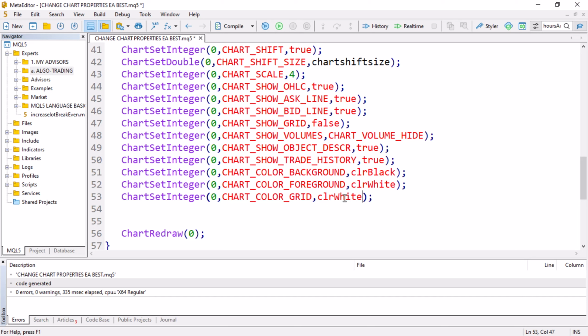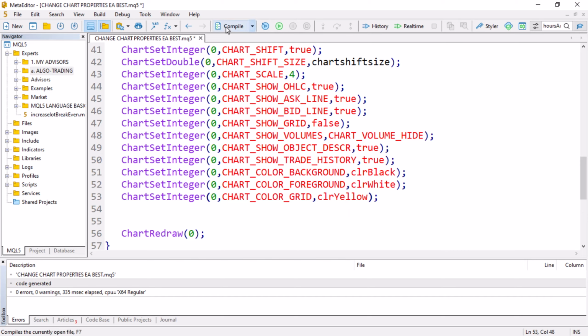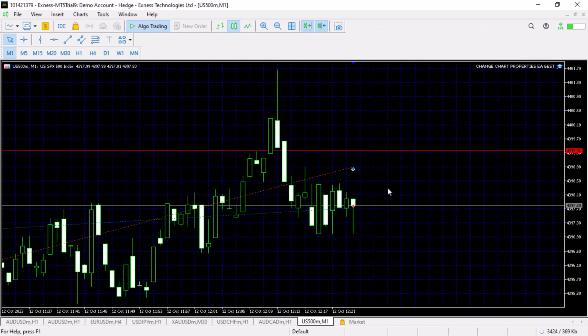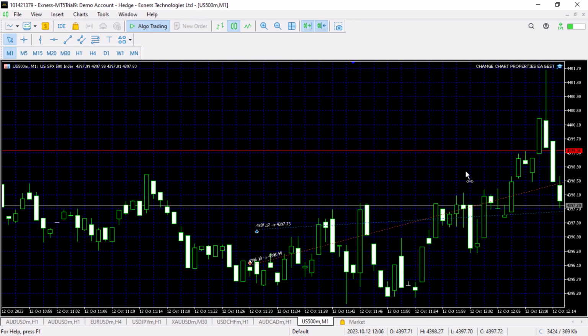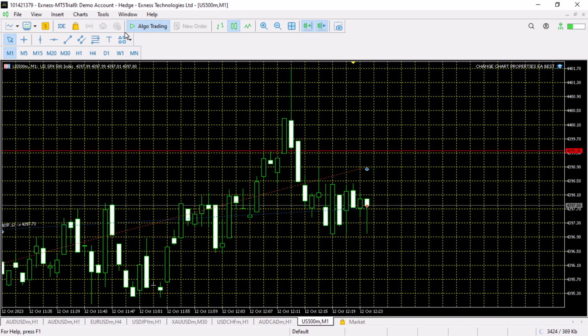So maybe you can change the color for the grid as well. The grid color can maybe be white, or no, let me have it as yellow in this case. Now you can compile this one, and once it is updated, the grid should change to yellow, as you can see. So the grid is now changed to yellow. That is most of the things that you need to do.